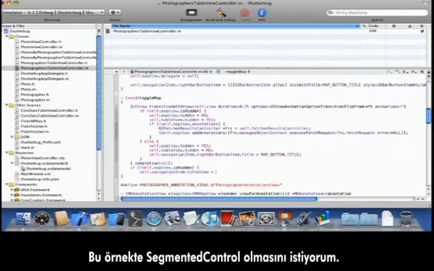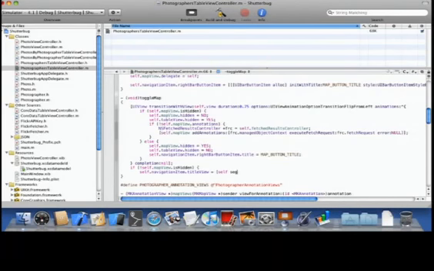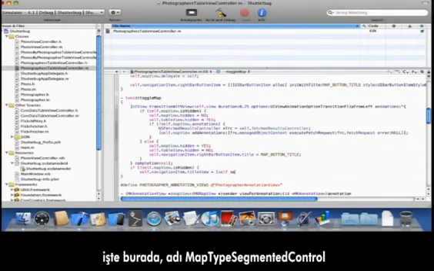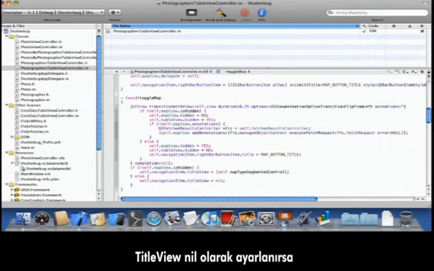In this case, I'm going to set it to be a segmented control. So I'm going to have a method called, what did I call it? Let me get my cheat sheet up here so I don't waste your time. Yeah, I called it map type segmented control. And if it's not, then I'm going to say navigation item.titleView equals nil. Now when you set the title view to nil, it goes back to showing the title.